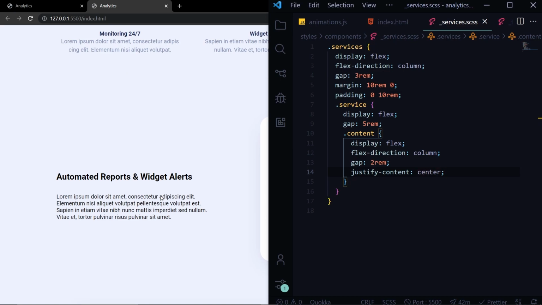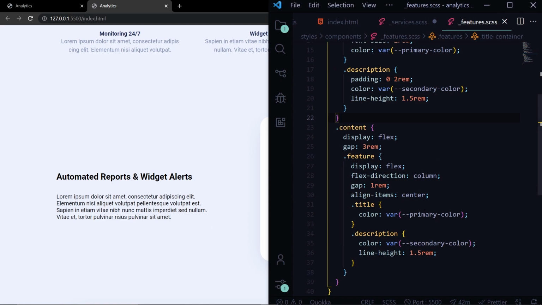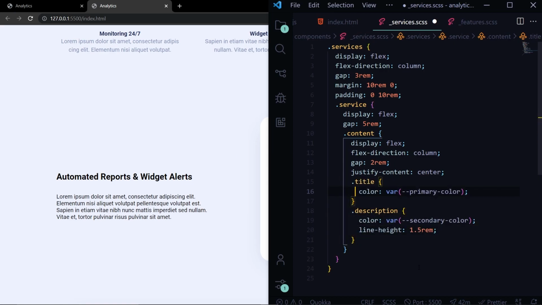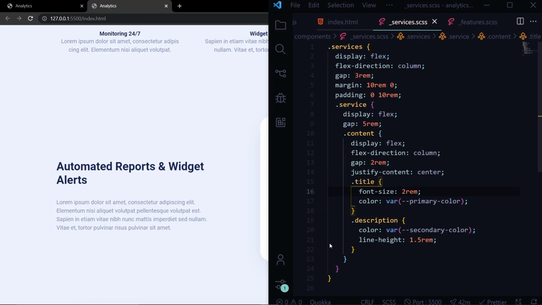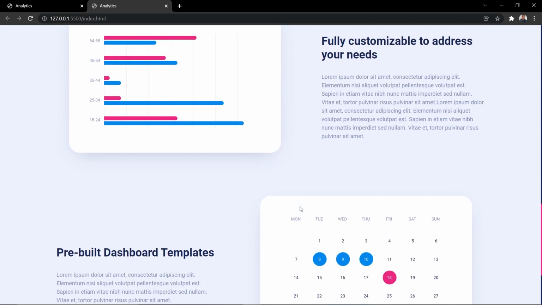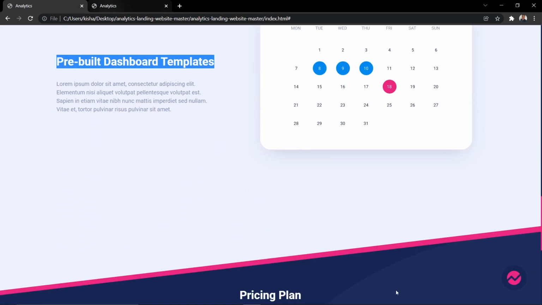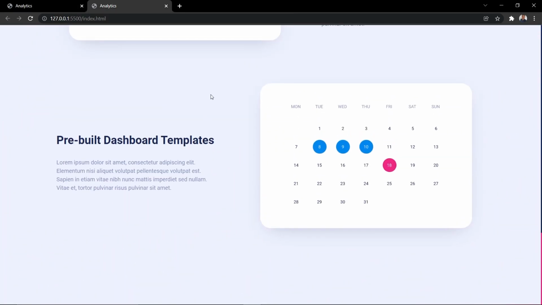Now we will select the title and description. Let's copy that from features. We'll copy this, head over to services, paste it, and the title would have a font size of 2 rem. That's it. So our services section is styled. Now we will have to create this pricing and footer. So let's do that.